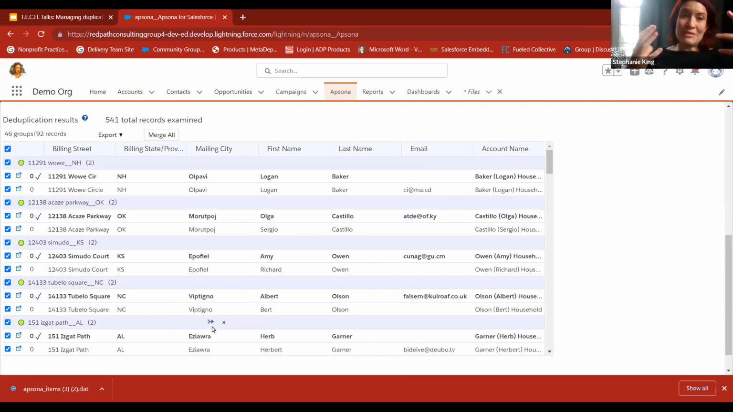So this is a very interesting filter, and this might start to stretch your brain a little bit. If you've been tracking so far and this starts to feel stretchy, that's okay. This is kind of a big concept. As we look at this list, we see a couple of different interesting things are happening here. Looking at this line, I've got Logan Olvapi and Logan Olvapi at 11291 Wow Circle. That guy's just a duplicate. I've got two contacts. He should just be merged together, right?